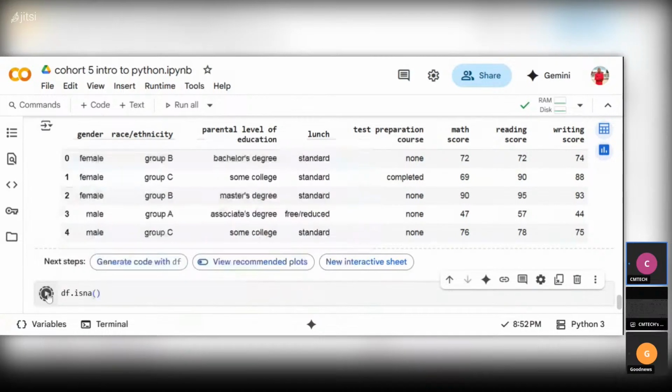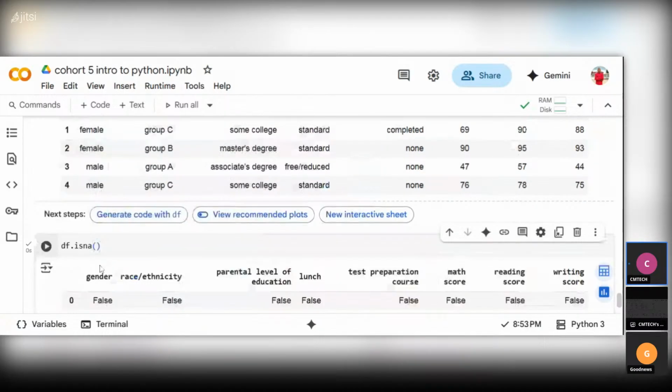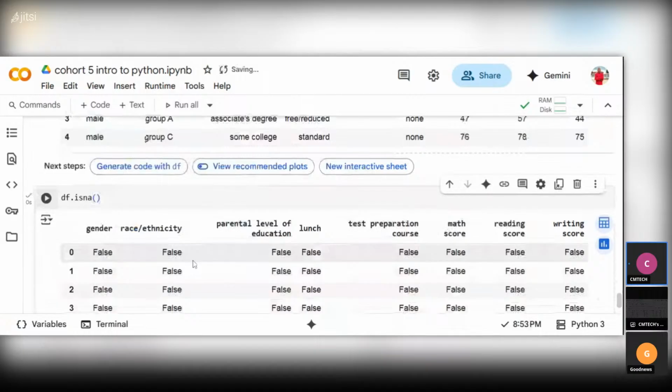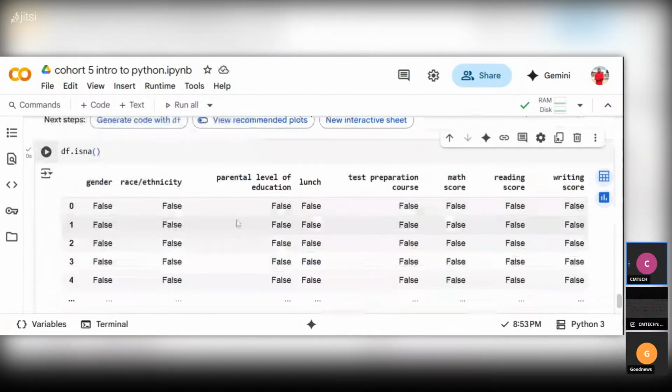Look at it. It brings out the columns and gives you the result in a boolean format, true or false. If it is true, that means there's a missing value, but if it's false, there is no missing value. So it's showing me false because there is no missing value.